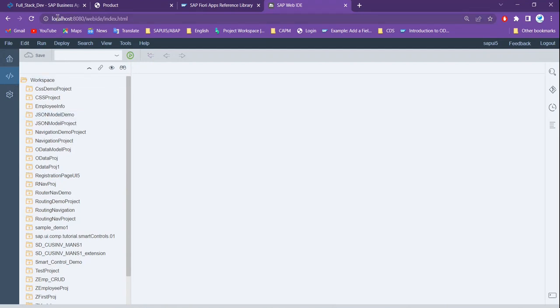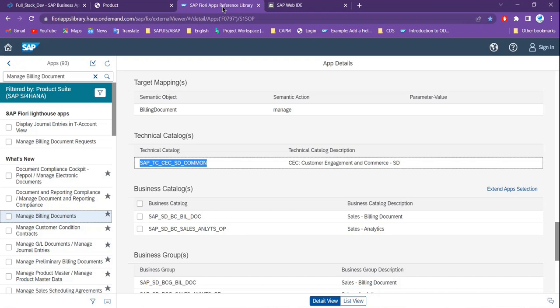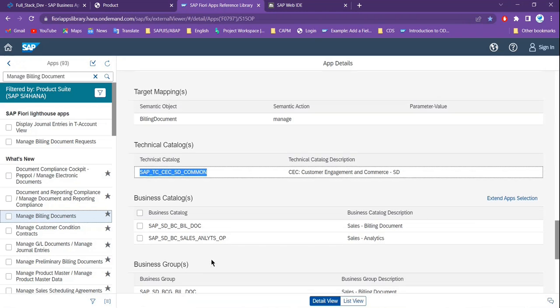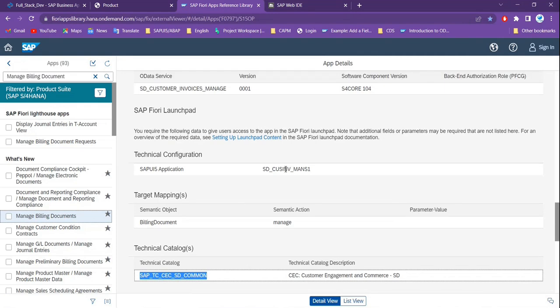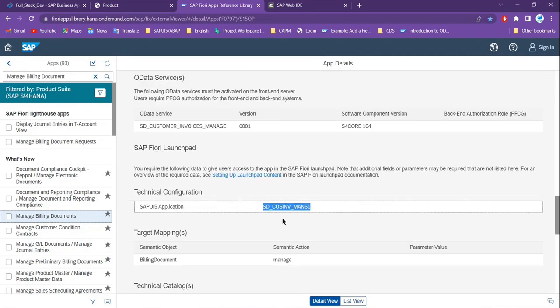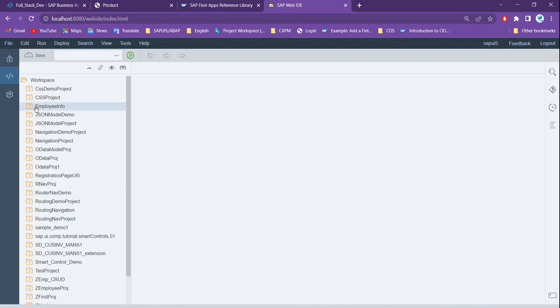Okay, so this is Web IDE Personal Edition, which generally runs on a localhost server. Now let me copy the technical name of our app. First of all, what we need to do is import this app. So yes, this is the technical name, and we need to import this app in Web IDE.